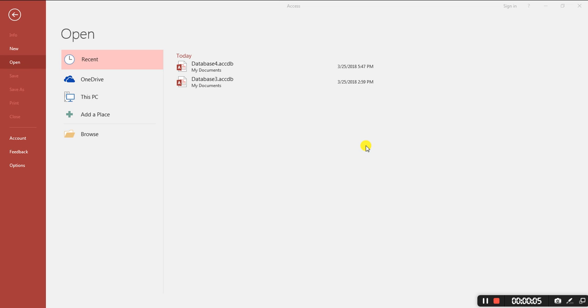This tutorial has two main objectives. The first is to modify the format of an existing datasheet in the design view, and the second is to create a printable report. Let's get started.